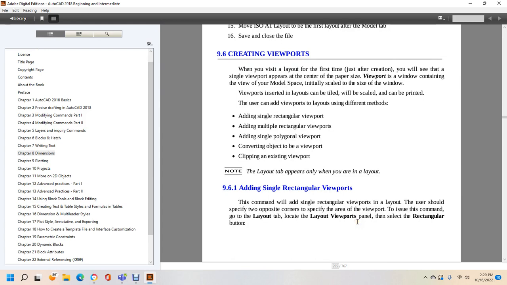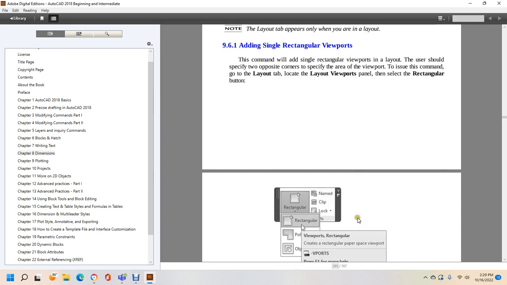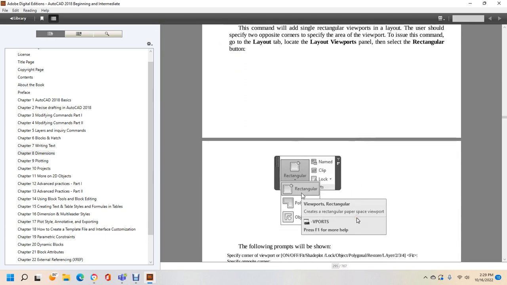9.6.1 Adding a single rectangular viewport. The command will add a single rectangular viewport and layers. The user should specify the two opposite corners, specifying the area of the viewport. To issue the command, go to the layout tab, locate the layout viewports panel, and then select the rectangular button, which is VPORTS or viewports.